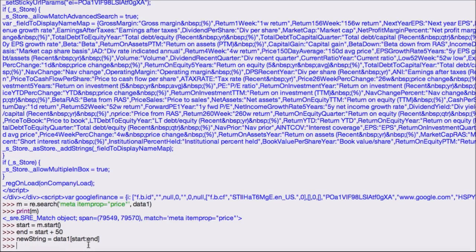Great. So now we're going to use what we learned in the previous lecture. So data2, or let's just call this new string, is equal to data1, and then in square brackets, start colon end. Click enter. Awesome. Print new string. What do we get? Meta itemprop price content is equal to 76.45. Great. Now what we have to do is get the content out.